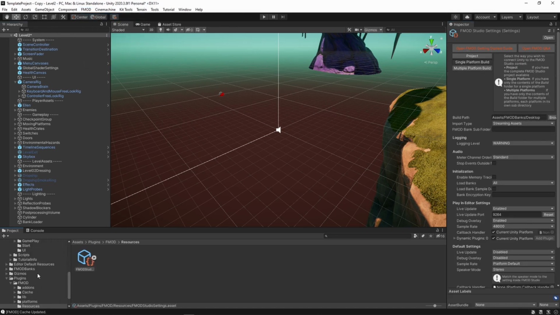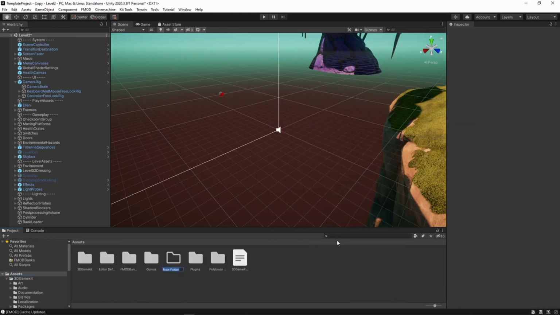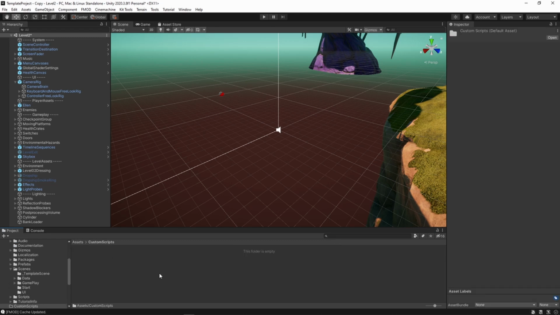Now from here, we'll create a folder for our event callback scripts. We can name this folder anything that makes sense for the context of an organization of our project. I'll just be calling mine custom scripts for now. In this folder, I'll quickly create and add the music player script that you all put together in previous lessons.